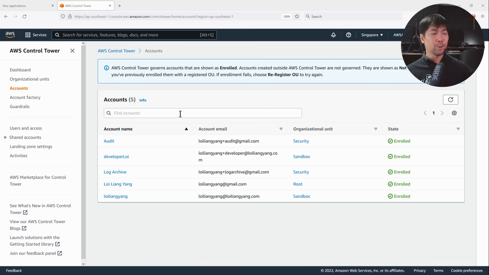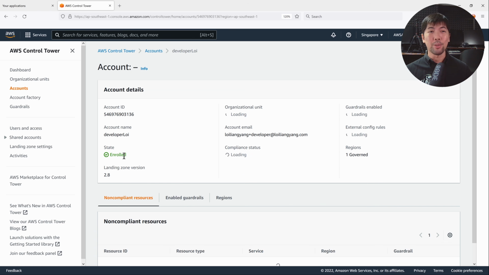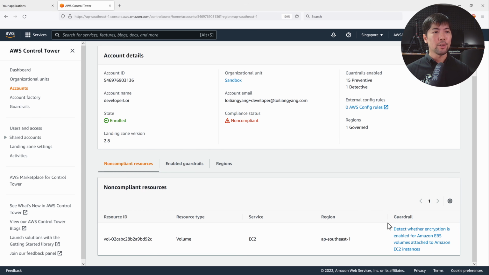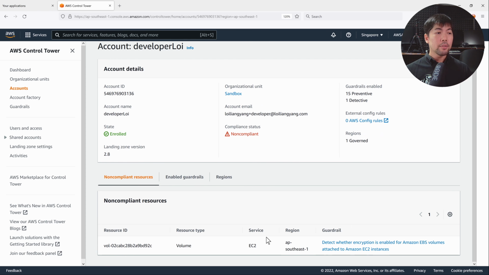Jumping right back into Control Tower, I can target the account Developer Loy, and we can see right here it has a compliance status of non-compliant. If I scroll down further, we have the service, the region in question, and detect whether encryption is enabled. We have the resource ID so that we can flag it to the resource owner and say, hey, encryption is not enabled. Please go ahead and enable it.